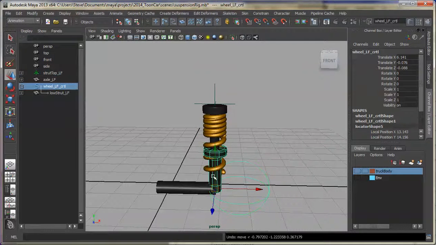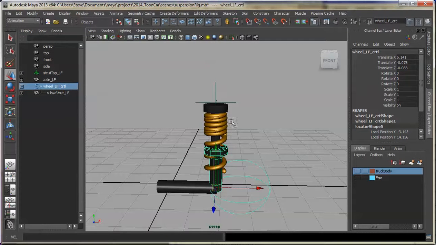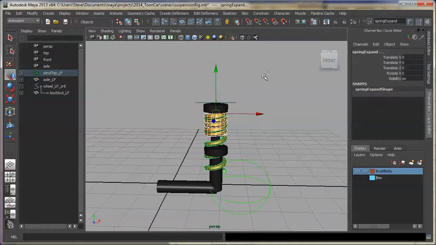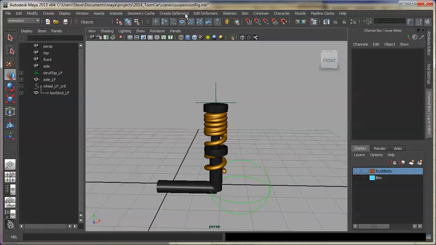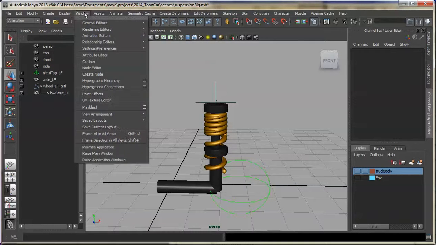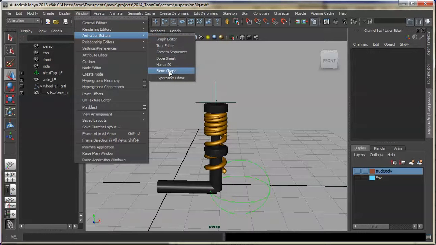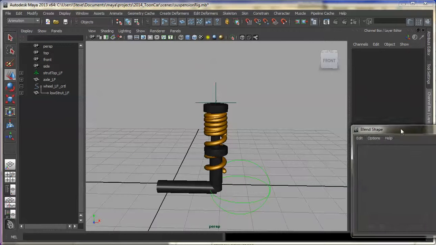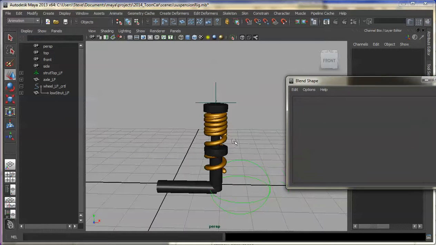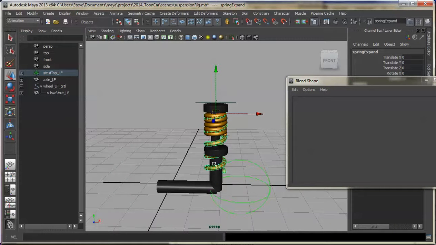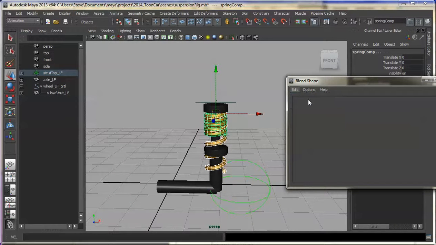So the next thing I want to do is address this spring. To do that, I'm in my animation module, and I want to go to Windows, Animation Editors, Blend Shape. So my Blend Shape window comes up, and I want to blend the expanded spring with the compressed spring. I go to Edit and Create Blend Shape. Now my springs are connected.